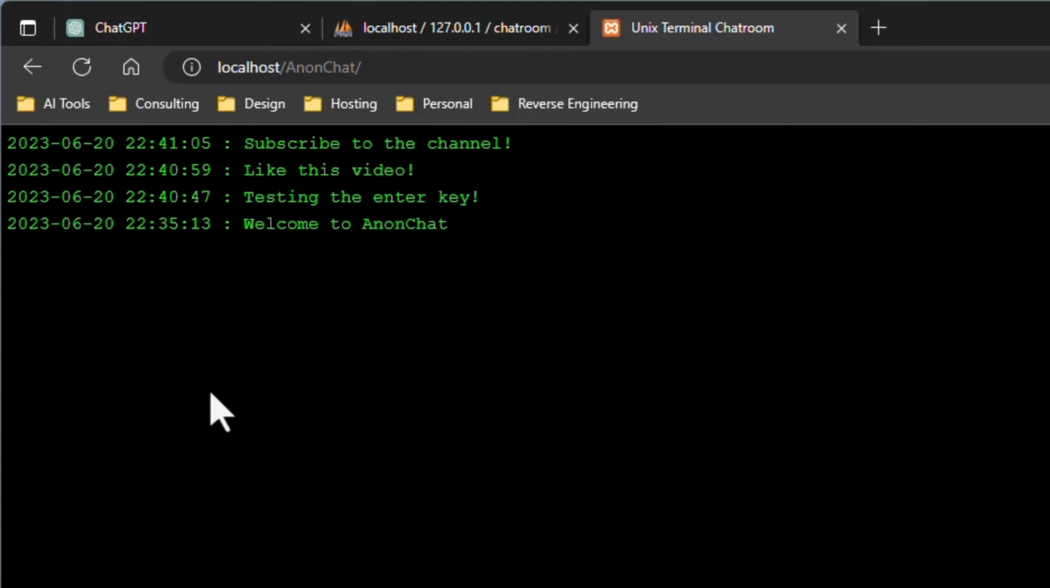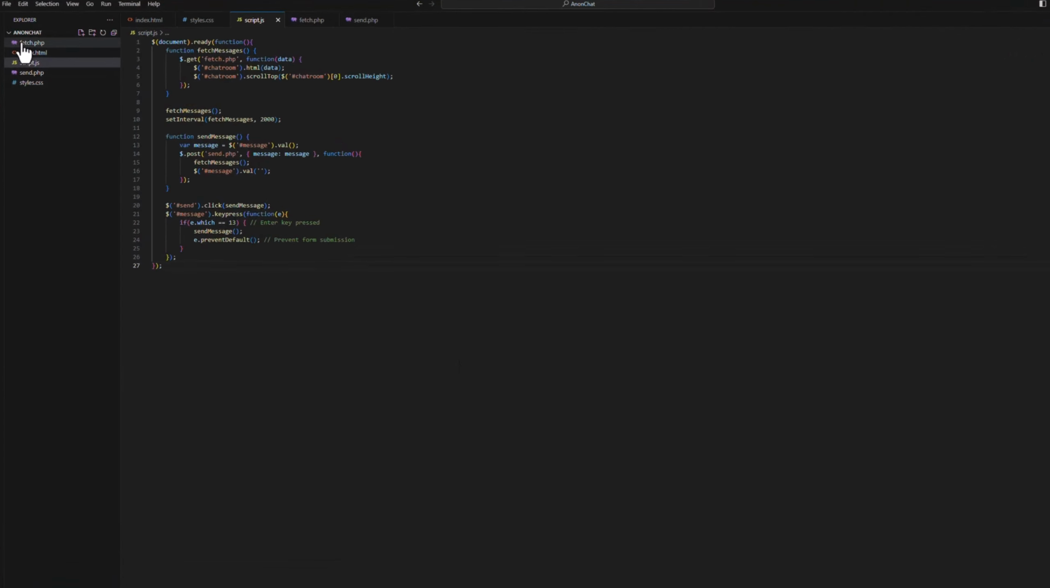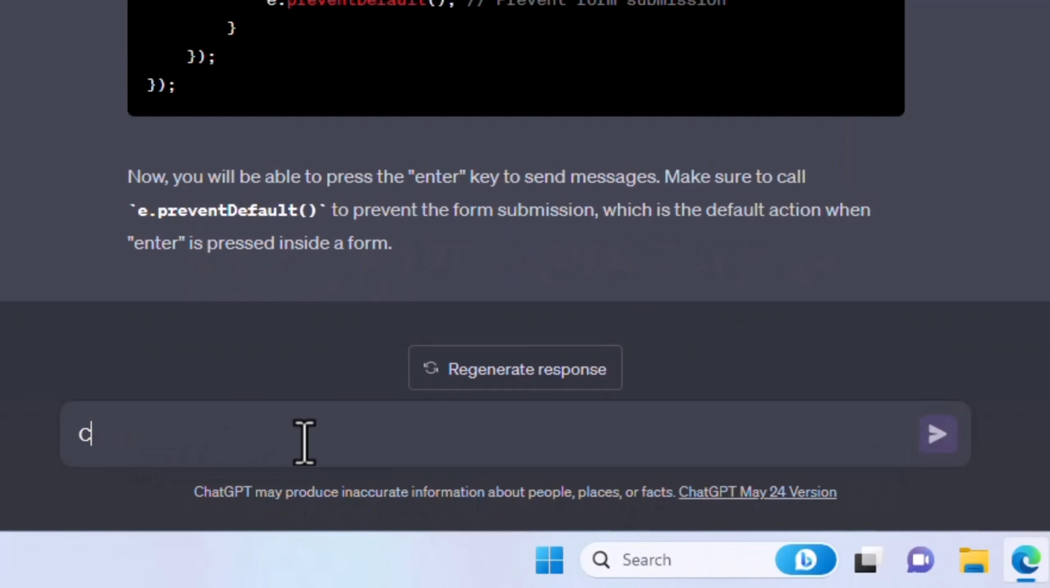One more thing I noticed is it looks like the chat history is a little backwards. Typically, I'm used to seeing the oldest messages at the top and the newest messages at the bottom. Now I know the issue is because in our code, if you look at our fetch.php, our query says the following: select star from messages, order by timestamp, descending. So basically it's going to grab everything out of the table and sort it in descending order. If we were to change this to ASC, for example, that will fix our issue. But let's see if ChatGPT comes to the same conclusion.